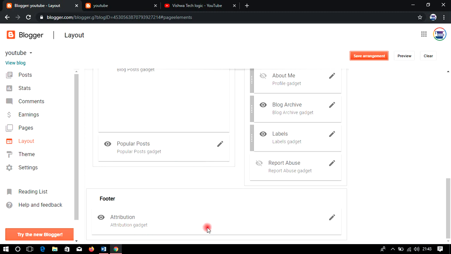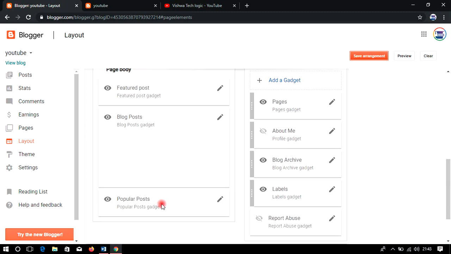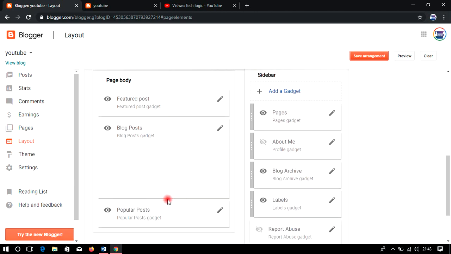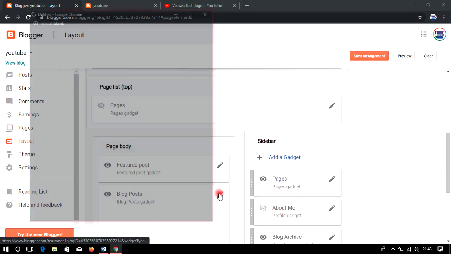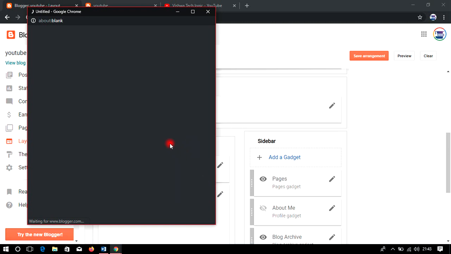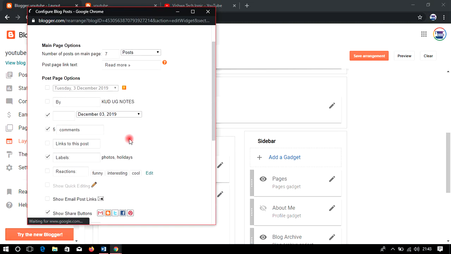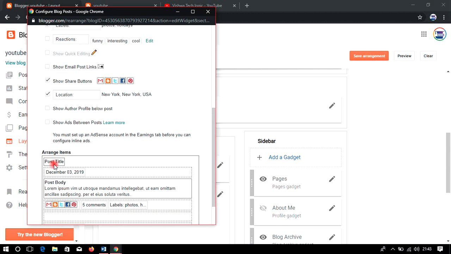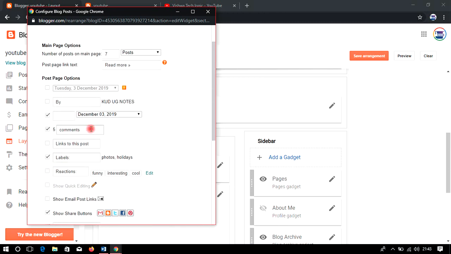For example, you can add a footer from here, and for the blog's popular posts, you can remove popular posts, add some popular posts, and manage the blog posts. You can manage everything by clicking the edit option, so that you will get all the options. There are a lot of options, friends, you can check them one by one. If you have any doubts you can comment down below, so that I will reply to you and it will be helpful for you.